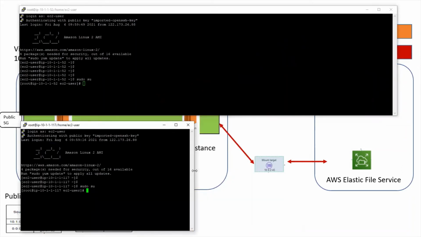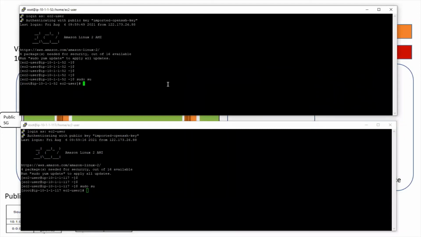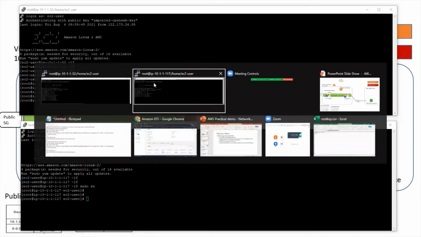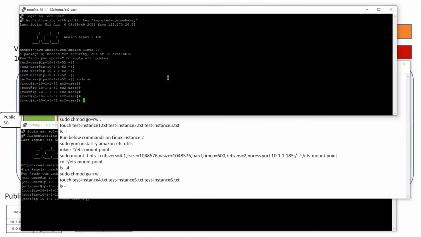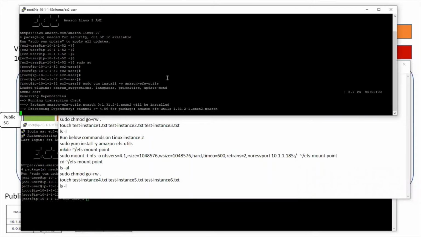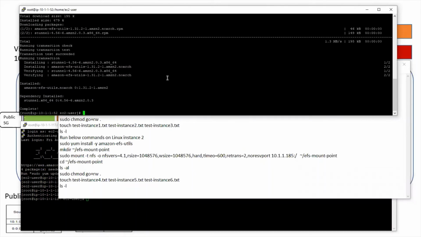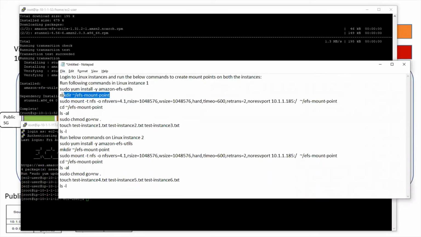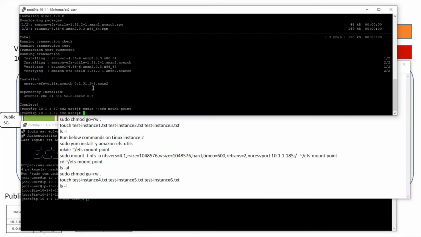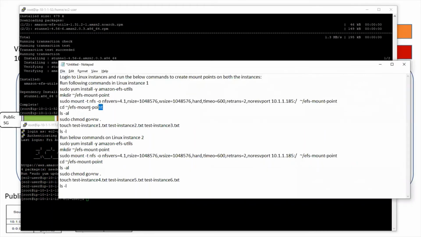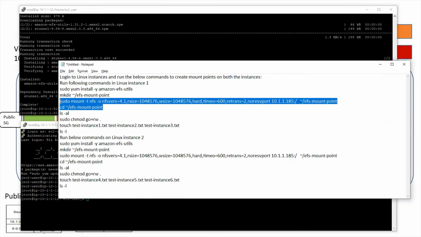So we will access this file storage system from these machines. Let's first create a mount point on Linux machine 1. Let's install these utilities for EFS. Okay, let's create a directory for the mount point. Okay, that's done. Let's create a mount point now.